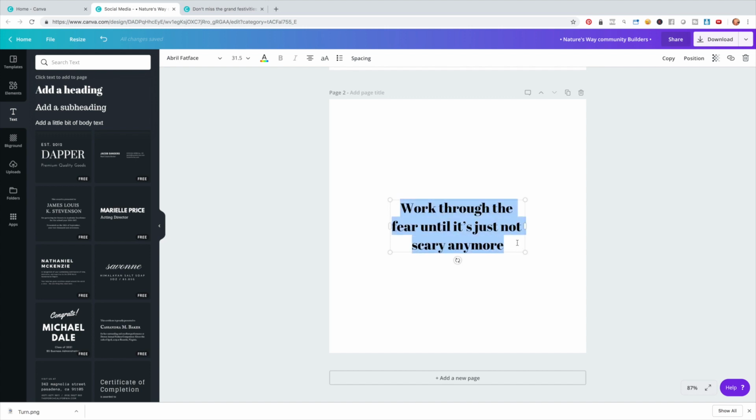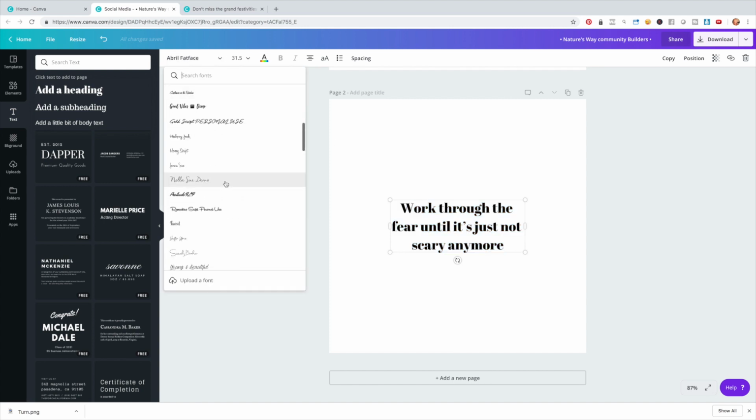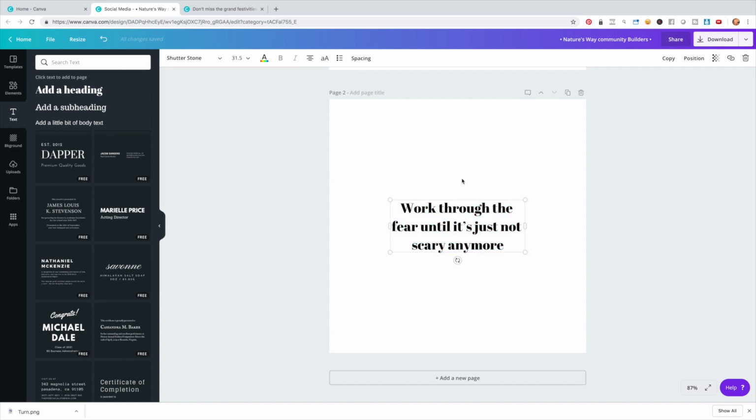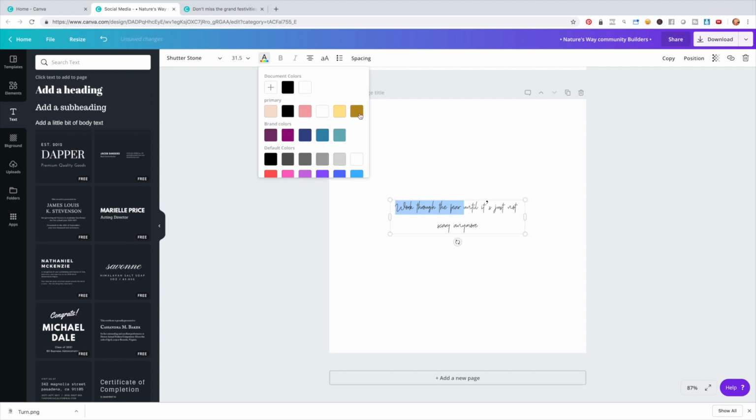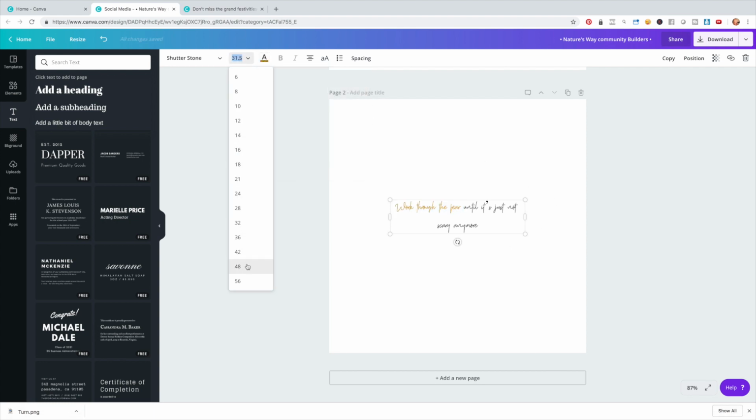So I'm just going to highlight this and pick a font that I love to use. Let's go with Shutterstone. And what I'll do is highlight this first section because I love to pull in my brand colors and create a little bit of texture and that kind of stuff.